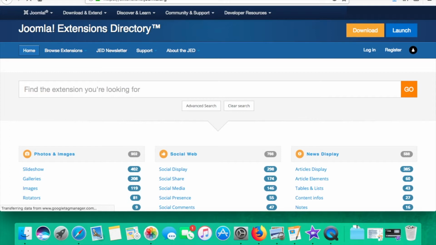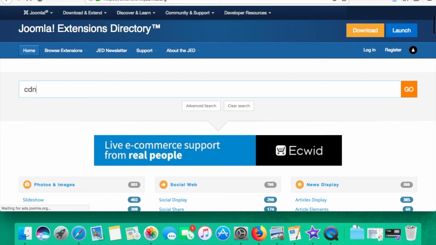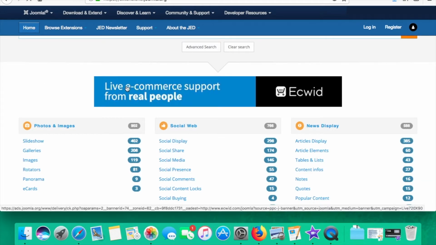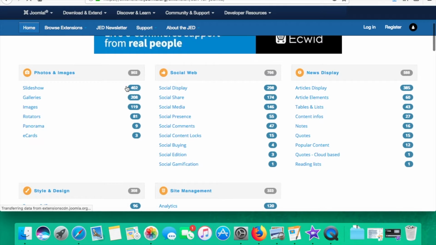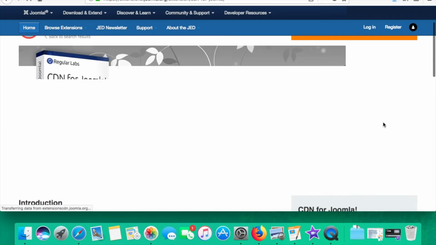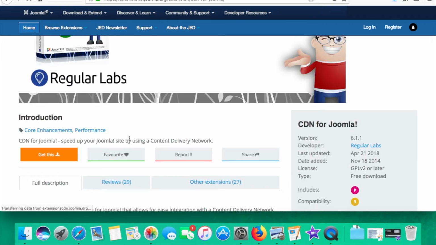And here you just download the extension that you are looking for. So I'm looking for a CDN extension, CDN for Joomla. That's the extension that I want. And here it is. So it's a free download, very nice, and basically it makes your website a bit faster, which is very handy.